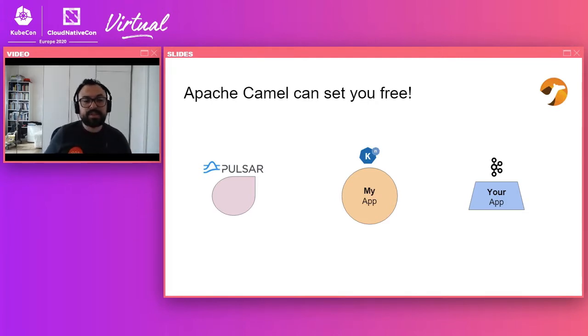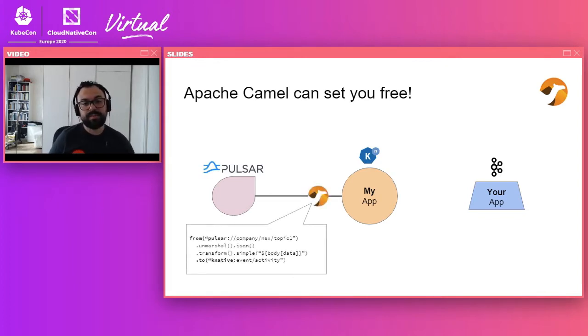Let's suppose that you want to create your application using Knative, but you have to connect and share data with other applications, one developed with Pulsar and the other one that uses Kafka under the hood. So how do you share data with them? For example, you can create a Camel integration in this simple language from Pulsar to Knative with some transformation in the middle. So this is the Camel language. It's a domain-specific language that allows you to move data.